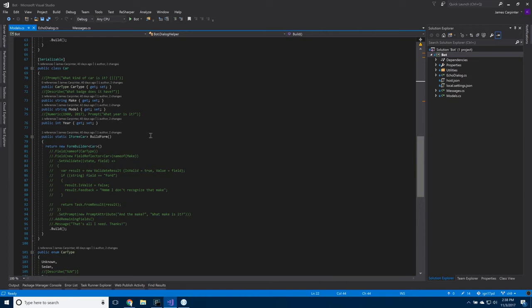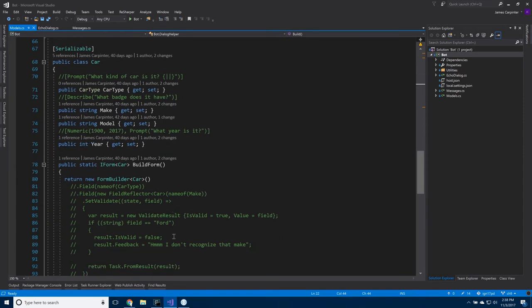So if you have a look at the C# class that I'm showing you now, and I'll zoom in slightly here, it is actually a plain C# class. If you ignore the comments, it's just got 4 properties on it. A car type, which is sedan, SUV, or sports car, and that's an enum, and it's got 2 strings for make and model, and then an integer for year.